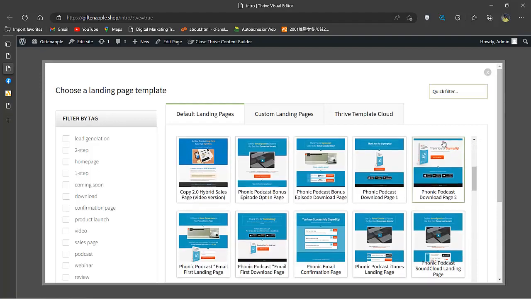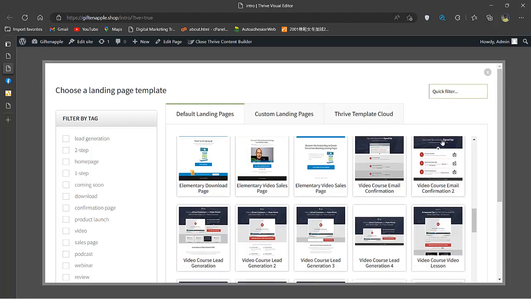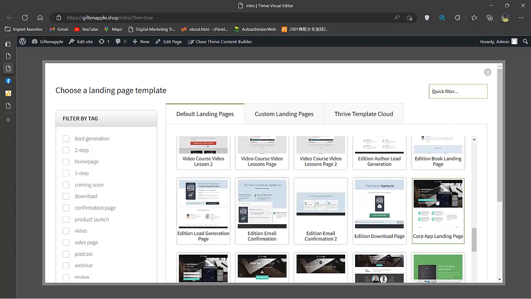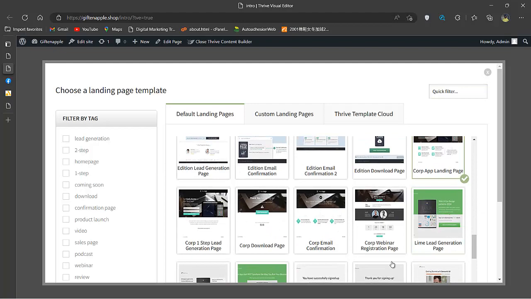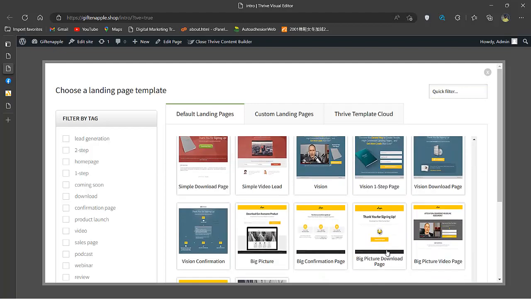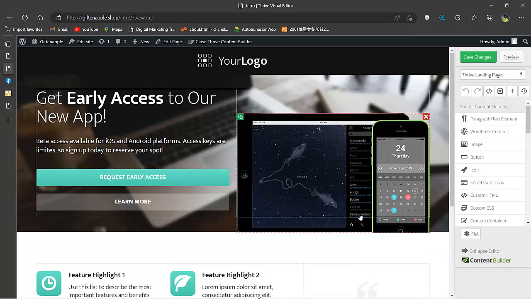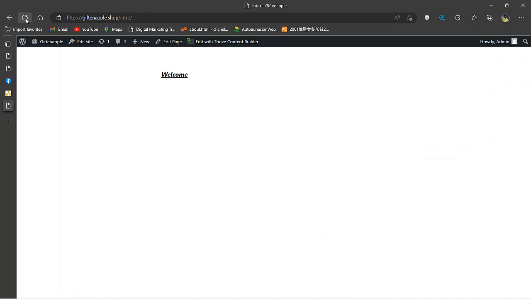Now you just select any landing page of your choice. You see there are a whole lot of landing pages here for you to choose. So I'm just going to select one. Let me select this. Once I select it, I'm going to go down and click on load landing page. Now I'm going to wait. It's going to load an already made template. Hola, this is an already made template. Now let me save changes. Always save changes. Now let me go back and refresh.